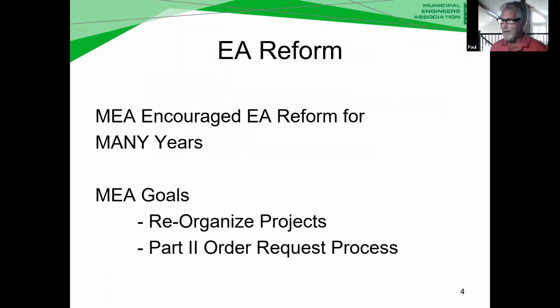So jumping right in, EA reform. As many of you probably know, the Municipal Engineers Association and others, we've had lots of support, have been encouraging some EA reform for many years. And our real goals have been to reorganize the projects and schedules. And then it's been a real problem, this Part 2 order request process and how it operated in the past has been an ongoing issue for many years.